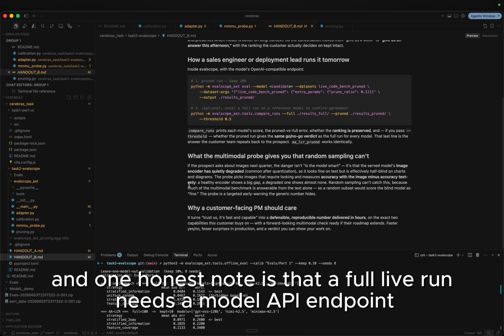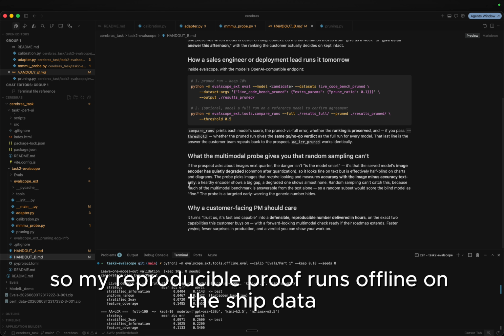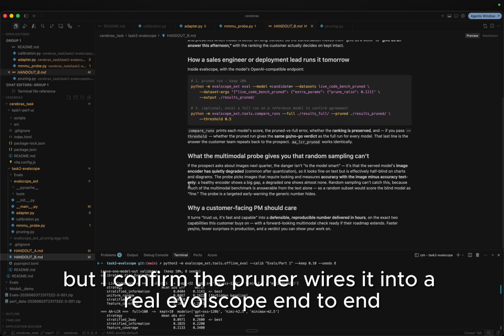And one honest note is that a full live run needs a model API endpoint. So my reproducible proof runs offline on the shipped data, but I confirm the pruner wires into a real evolve scope end to end.